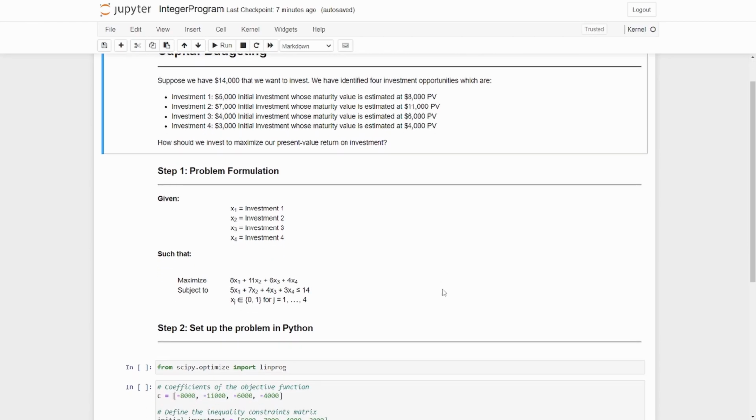When we're looking at doing an integer program, a linear program, any type of mixed integer and linear program, anything of the sort, first we have to formulate the problem. So now we take this prompt and convert it into a mathematical framework. We're going to say, given that x1 is investment 1, x2 is investment 2, x3 is investment 3, and x4 is investment 4, such that this formula that I've defined is true.